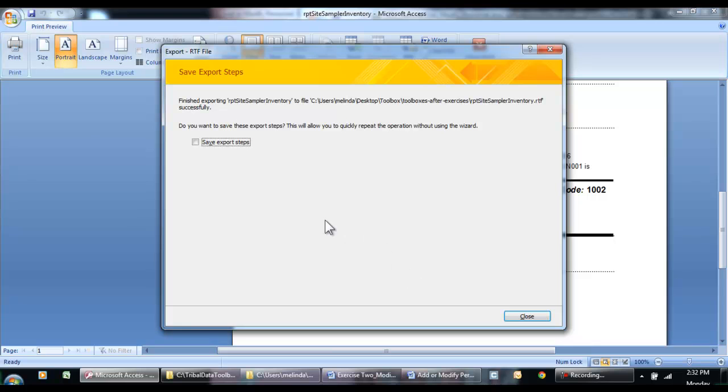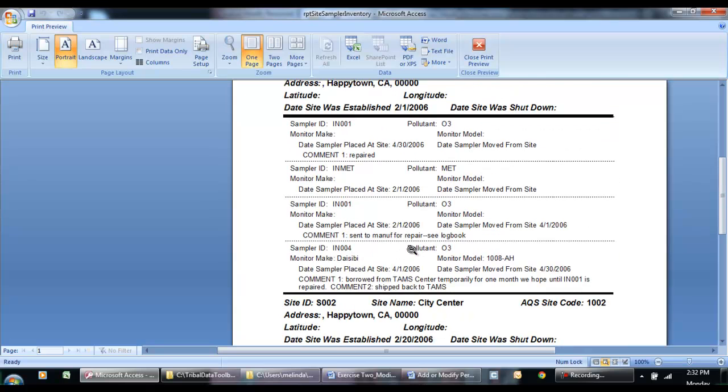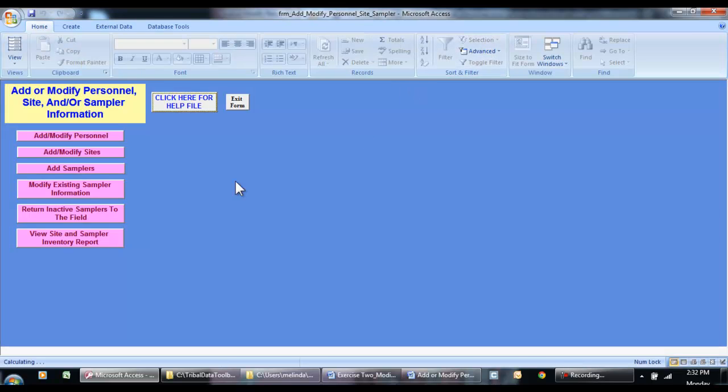And I'm not going to save the export steps. So you notice I had one in there before from exercise 1. I'm copying over it because this is a new inventory report of what exists right now. And this is actually really useful to know about in your program. I use this report all the time, site and sampler inventory report, just to make sure that everything is where it's supposed to be. And that's the end of exercise 2.